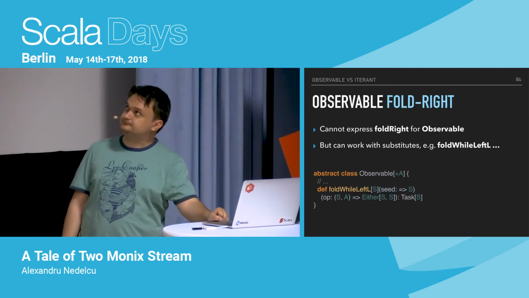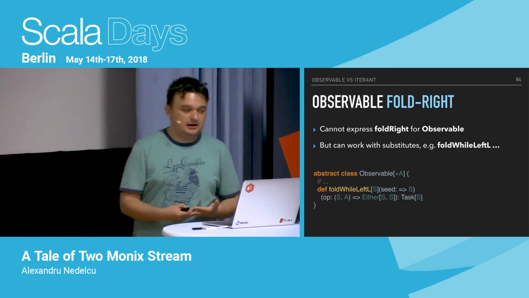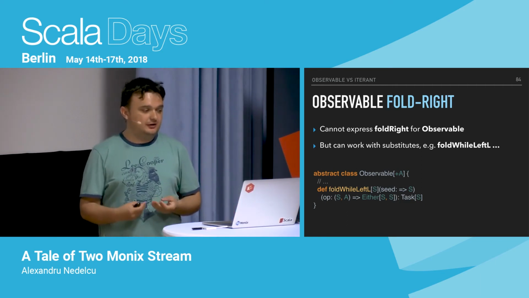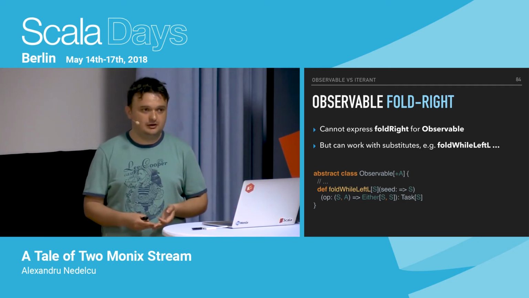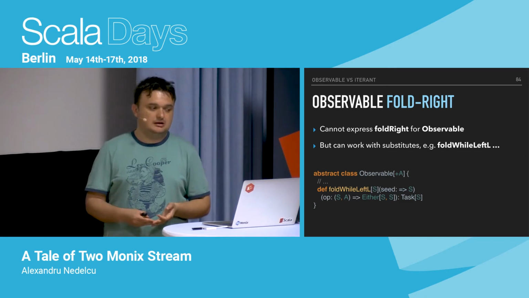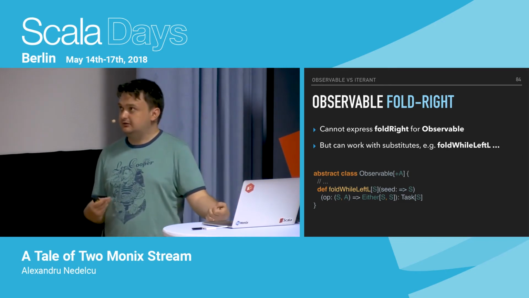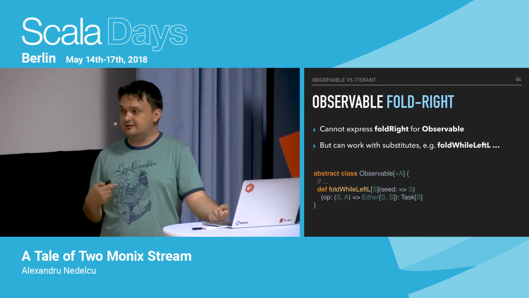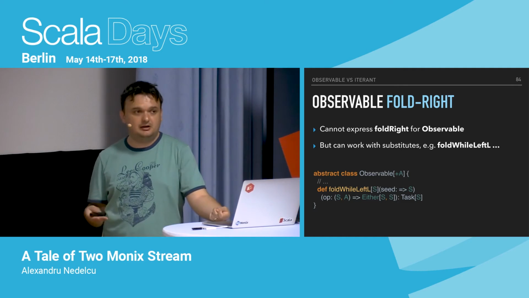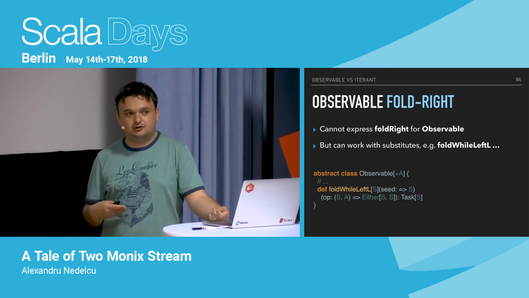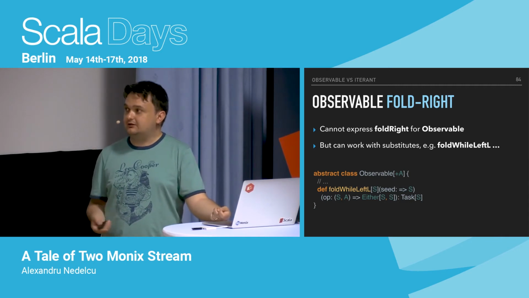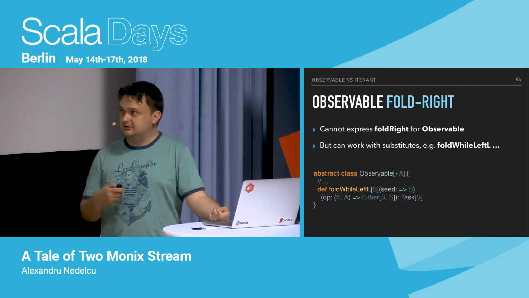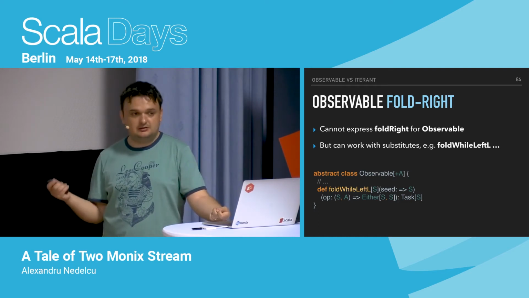When analyzing the differences between them, one interesting thing is that observable cannot have a fold right operation described on it. Fold right, I'm not sure if you're familiar with it. In Scala standard collections, it's not exactly right, because fold right is supposed to be lazy such that you are then able to short circuit the processing. It's not actually the fold right that we want, but it's a pretty cool operation.